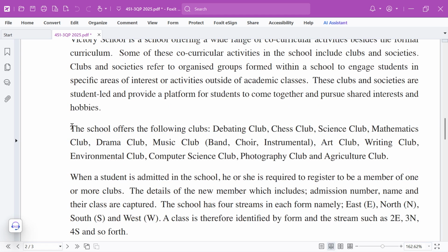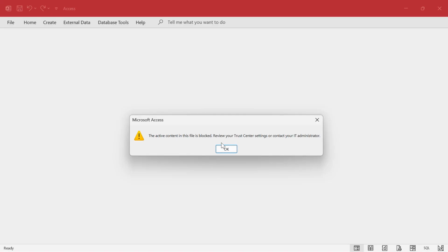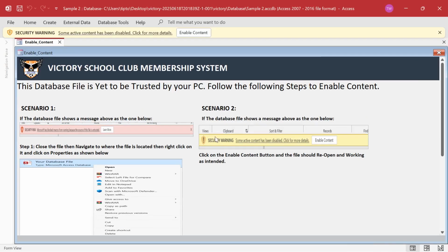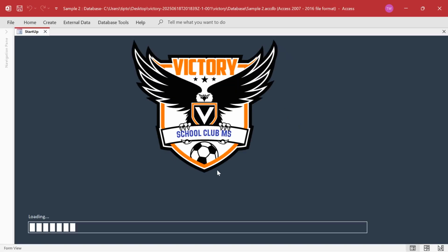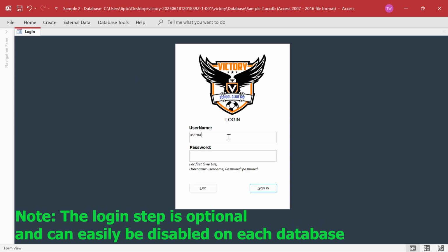So it says the school offers the following clubs. So first, let me open one of the files which we're going to review. It says I need to enable content. So the first screen, when I open, it says I need to enable content. So I'll just enable content real quick and the database file will load. As you can see, everything is fully done proficiently, very different, proficiently tackled.